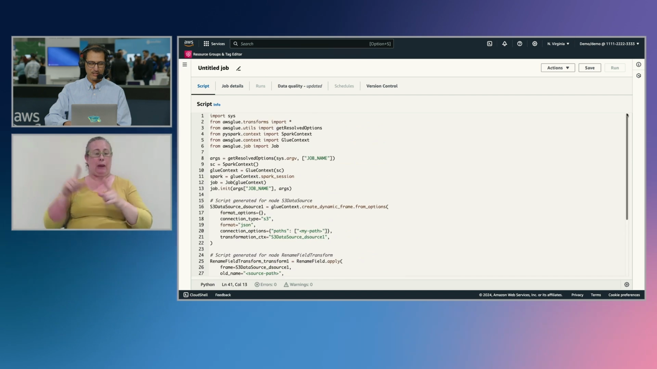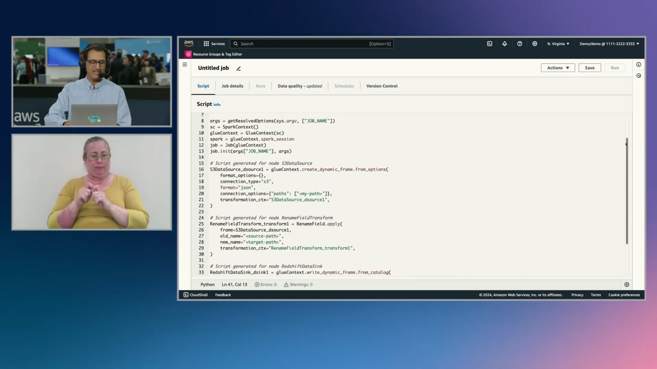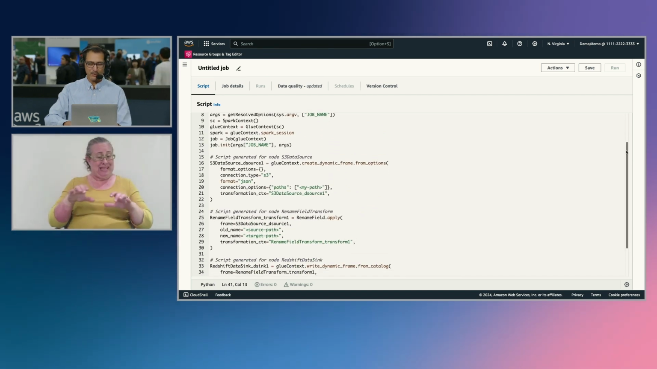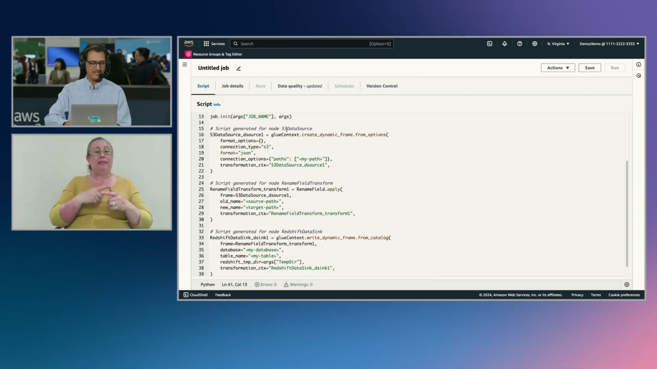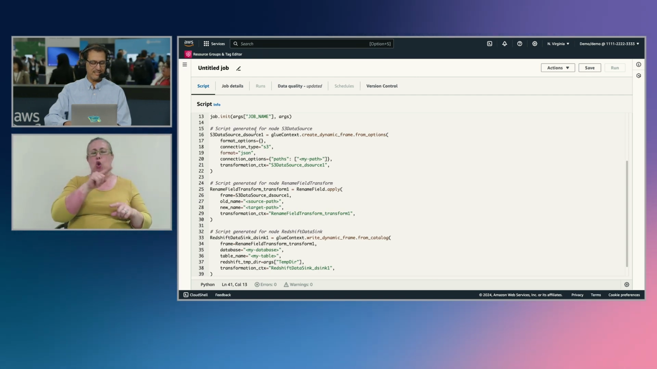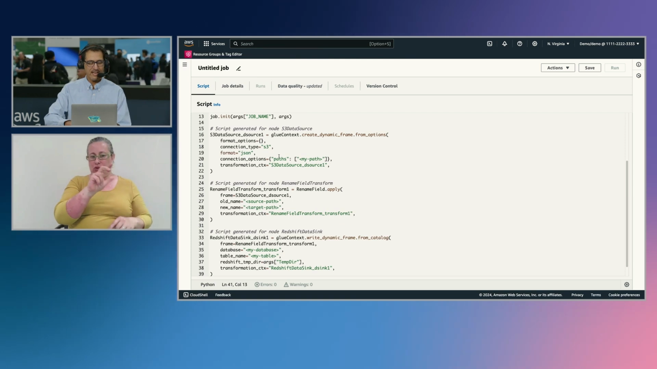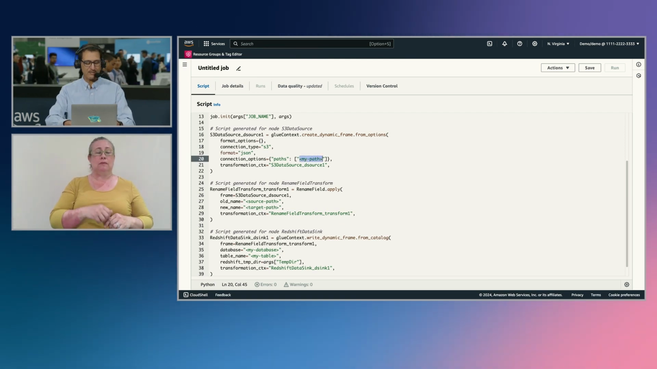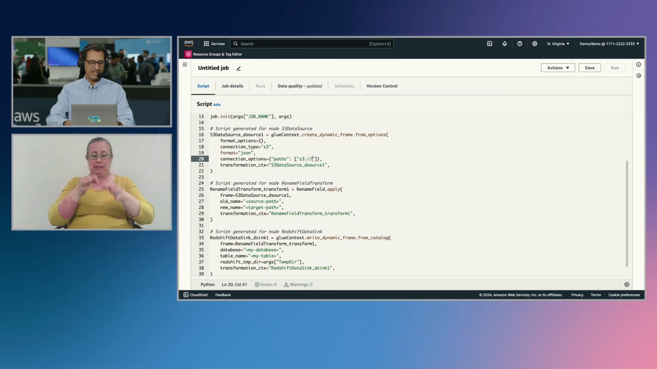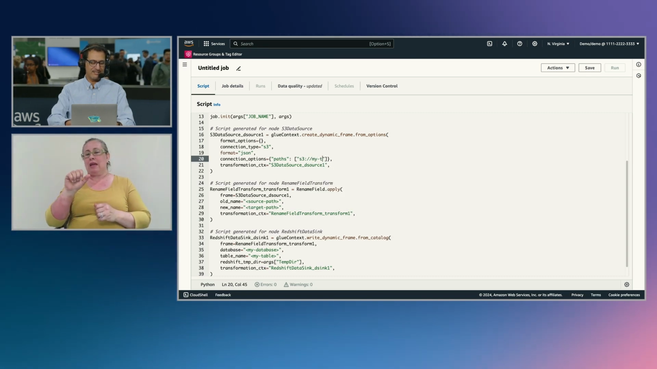Okay, so what essentially it did was it had some initial boilerplate code, and then it said, let's go read data from S3. This is essentially the read of the S3. And here, it's showing my path, and this is where I would substitute it with some S3 URL that I have.